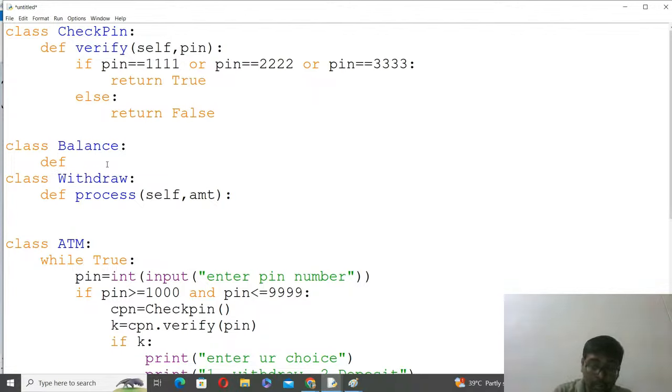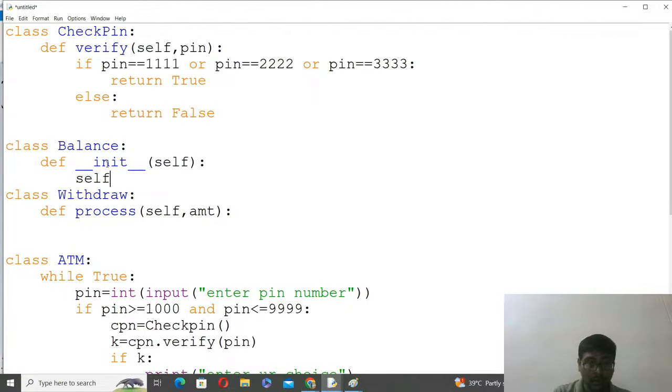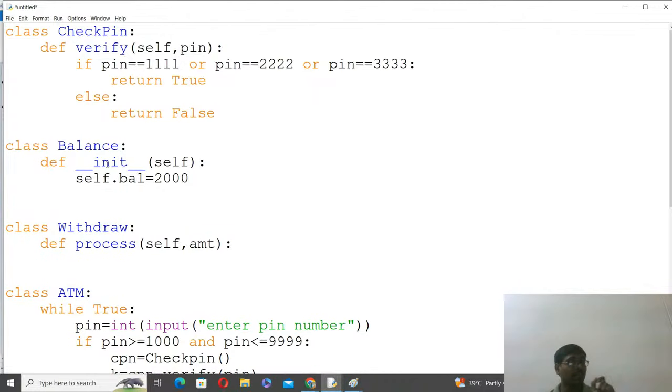Now I am using one constructor, init, double underscore, self. self dot bal is equal to, you can take anything, some 2000. Now you understand my point. So one class balance is there, whenever we are creating an object, the constructor is executed automatically. Here I used the variable BAL. So BAL is the original balance in my account. Originally, I have 2000 rupees.